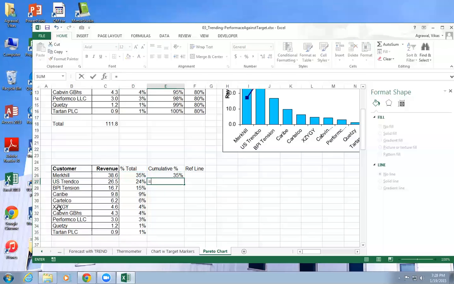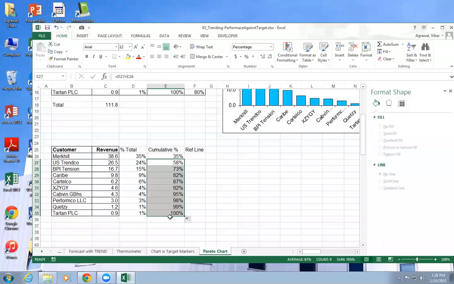Second one will be equal to this one plus this one, right? And then I can just copy this one down. They should always add up to 100%, right? And the reference line is our 80%.